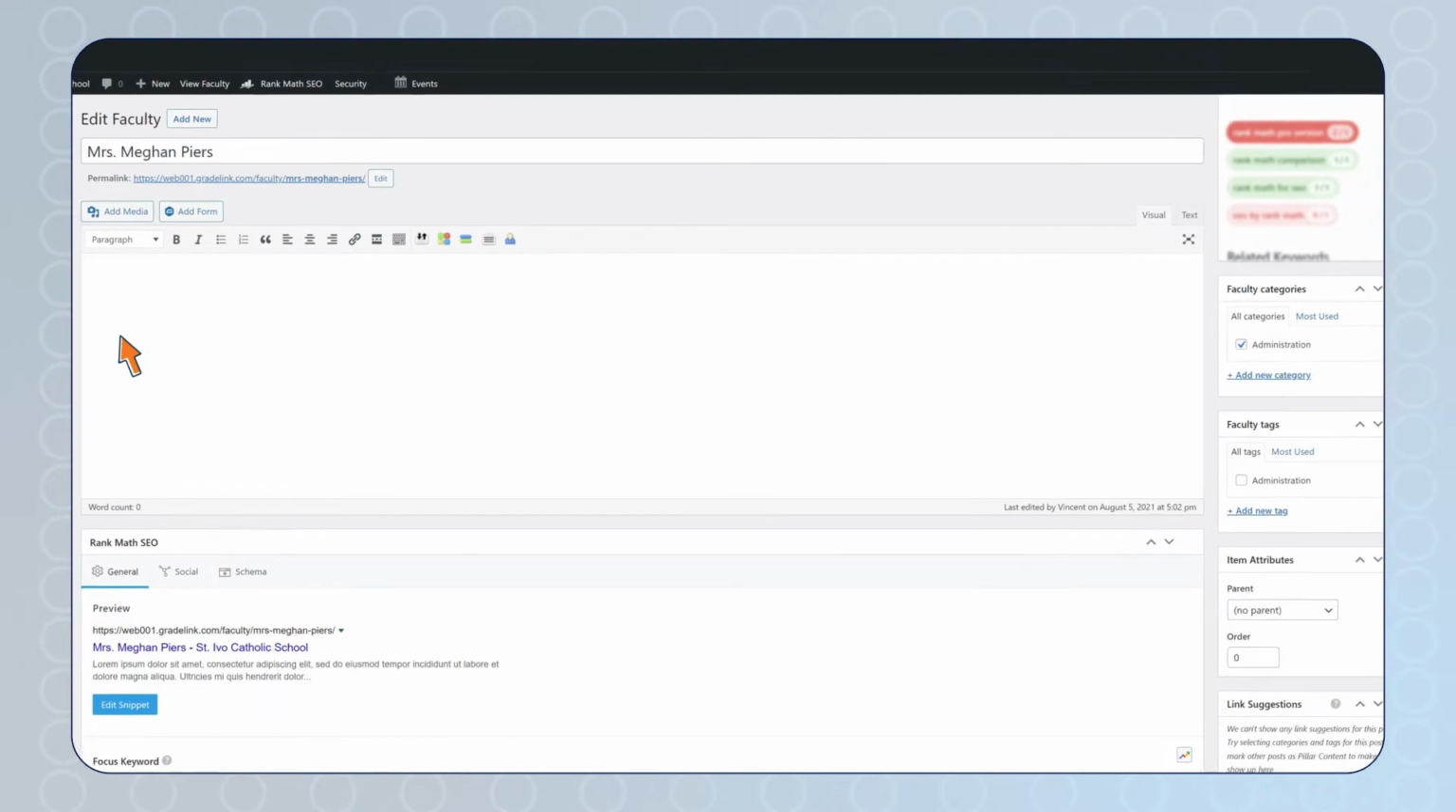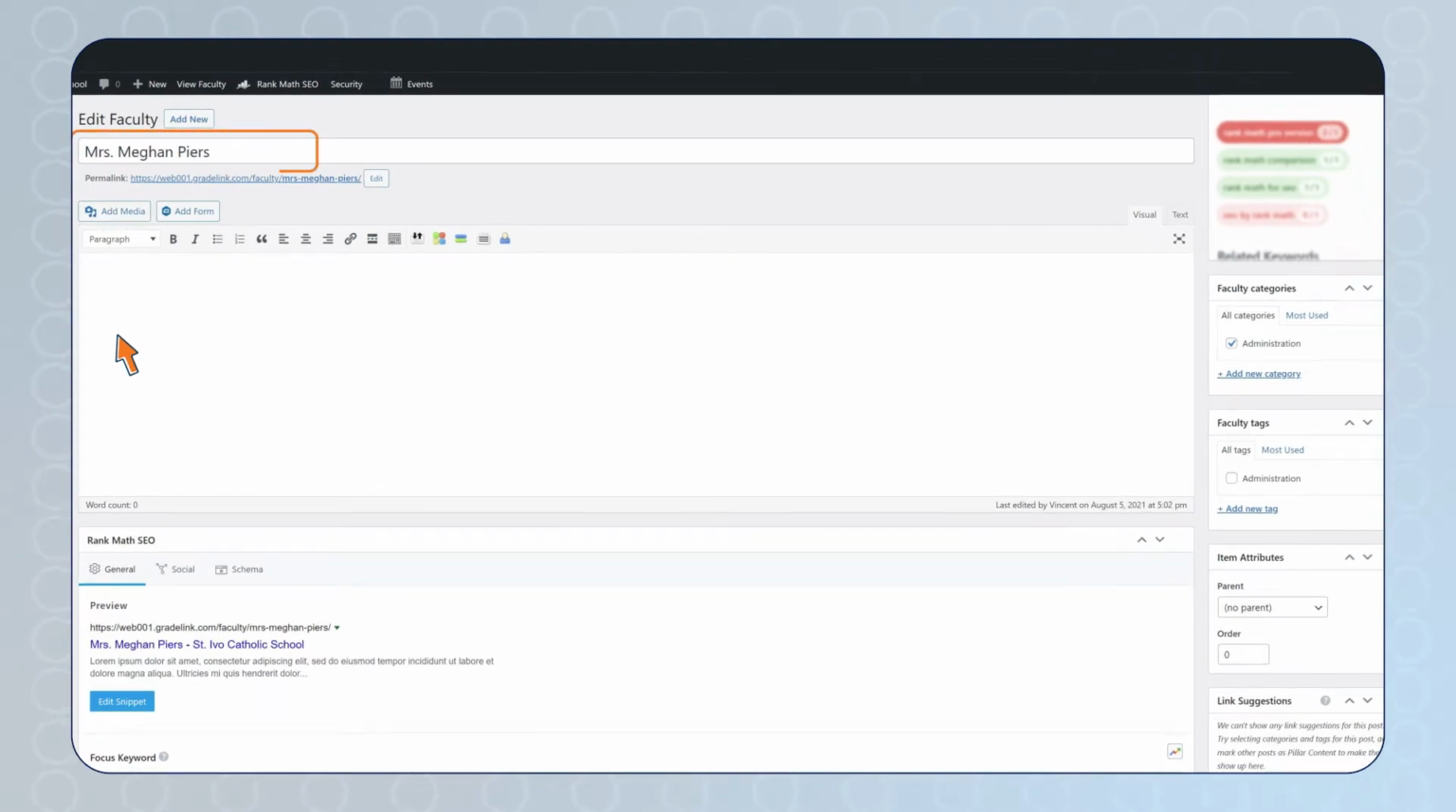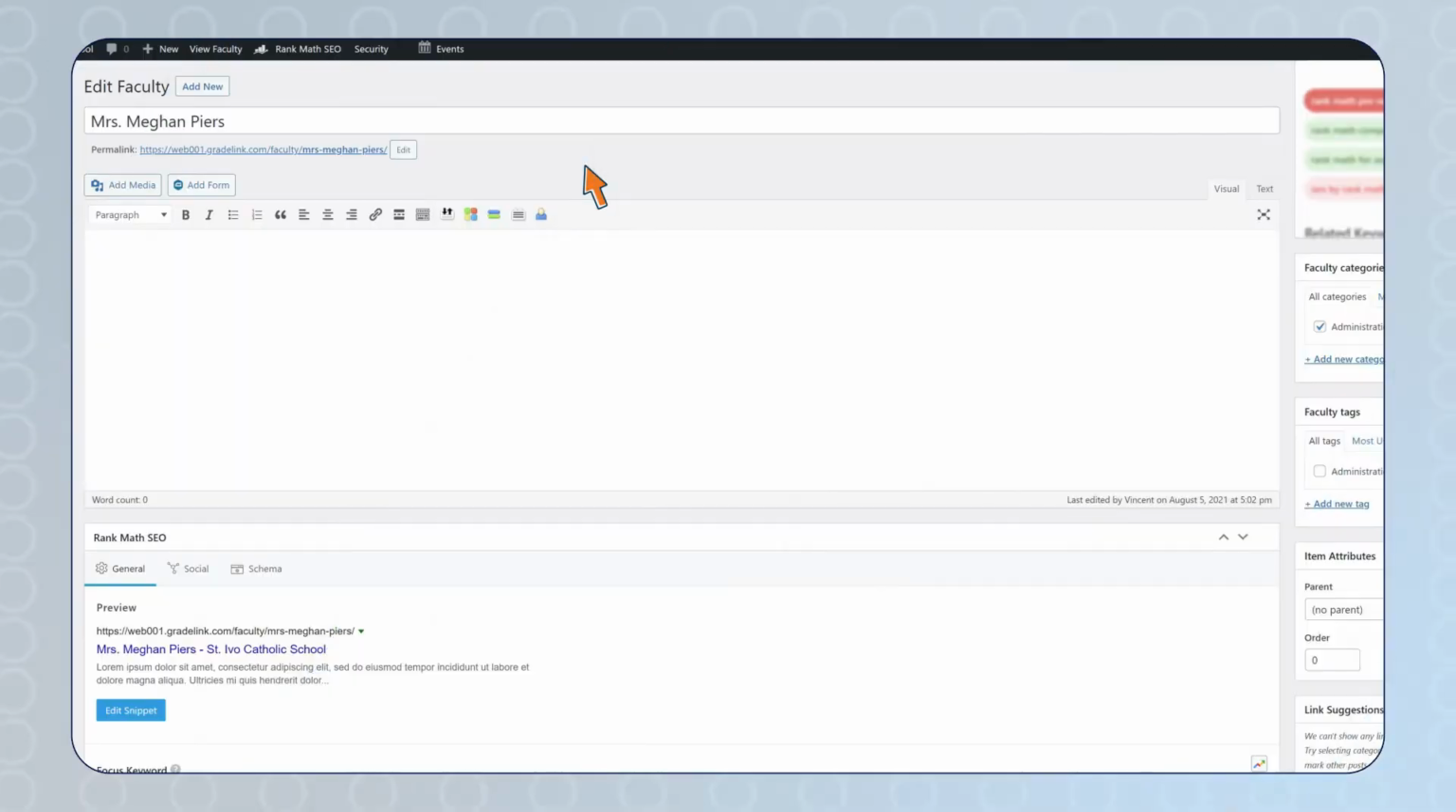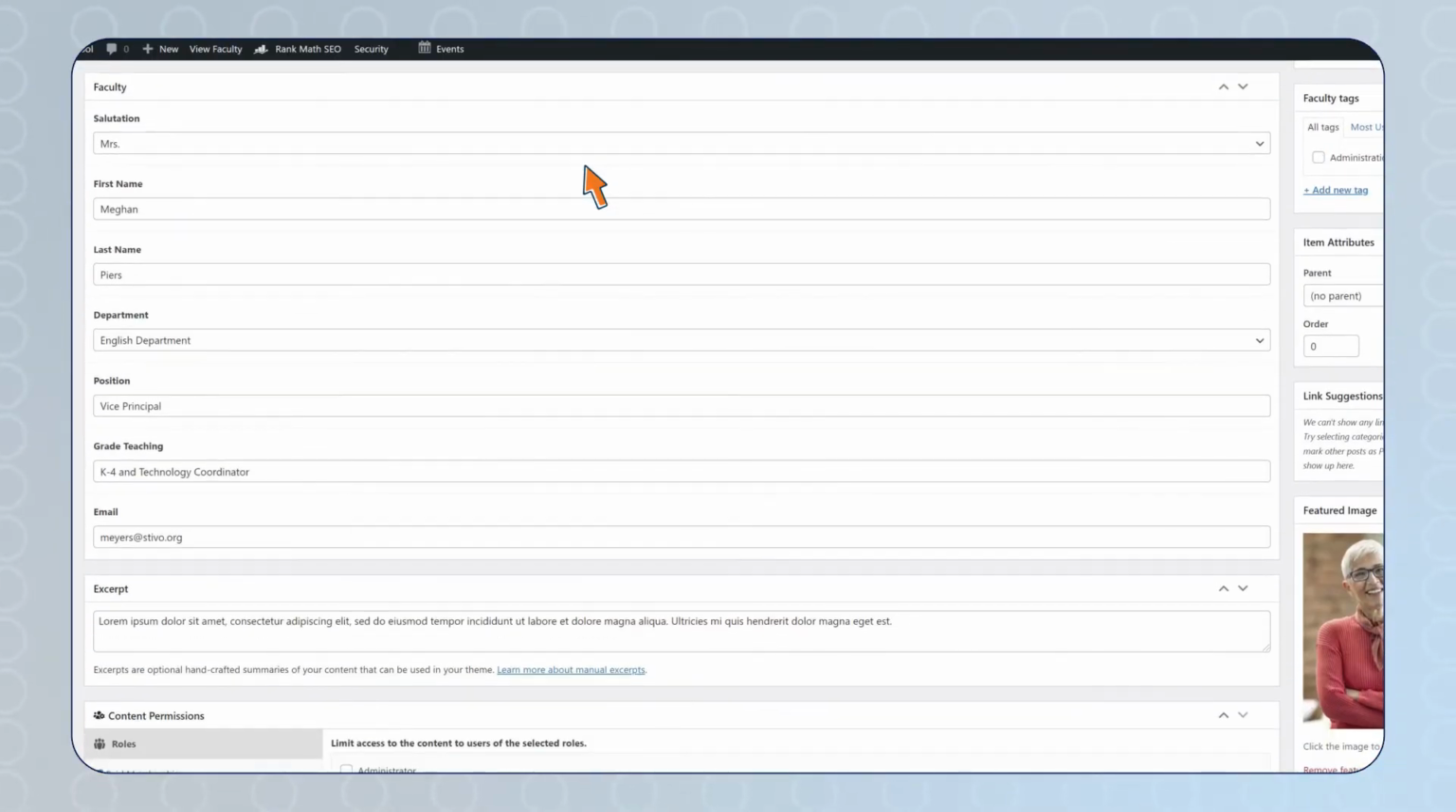Once you arrive on the editing page, you'll see the place for the name on top and the category module on the right side. You'll want to make sure the member is placed in the correct category before publishing or updating. Next, scroll down until you see a section containing the staff profile information.